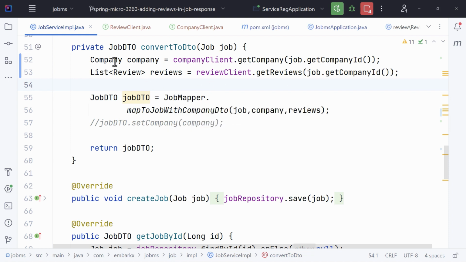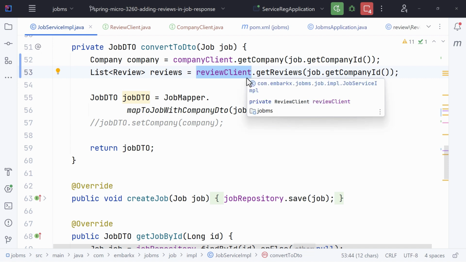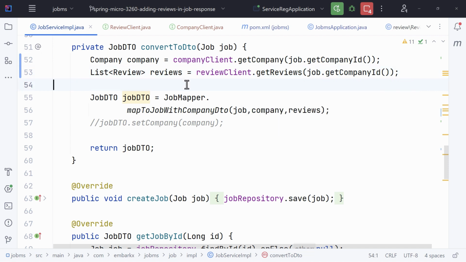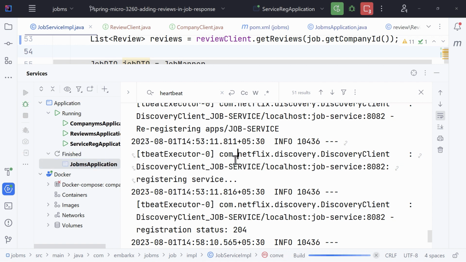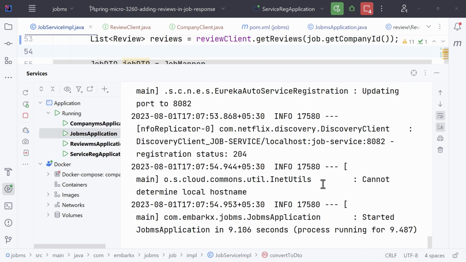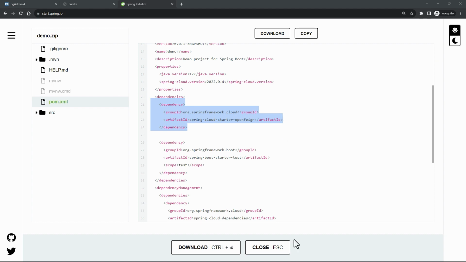We are relying now on the Feign clients which we have created, which are interfaces, and they will do the job of calling the REST API on our behalf. So let us test this, and what we can do is rerun the job application. So I'll rerun this, and let us wait for it to get started. So now our application is started, and let us head over to Postman here.